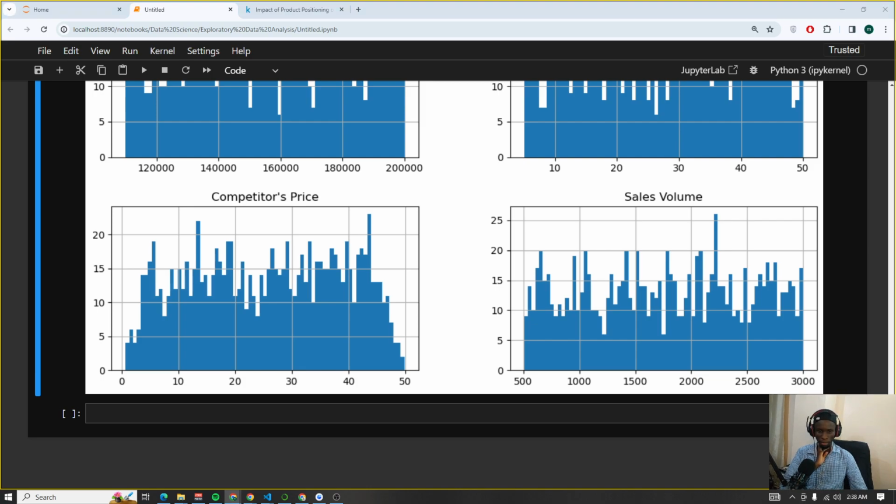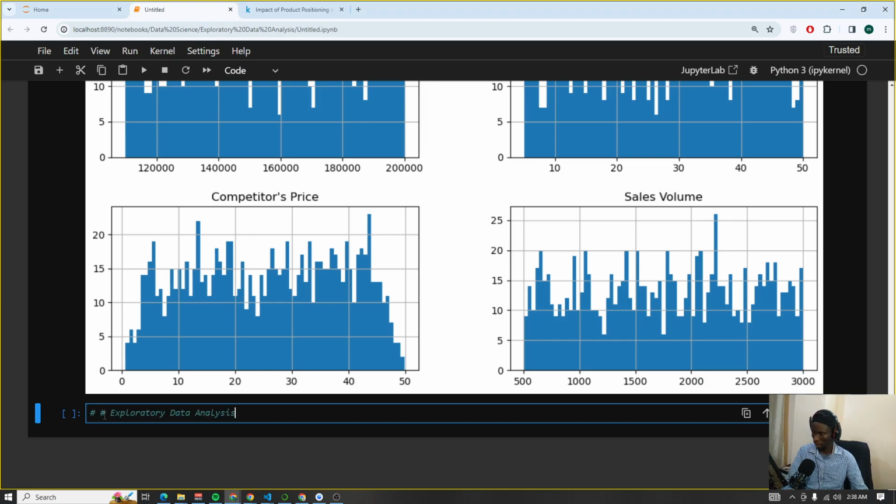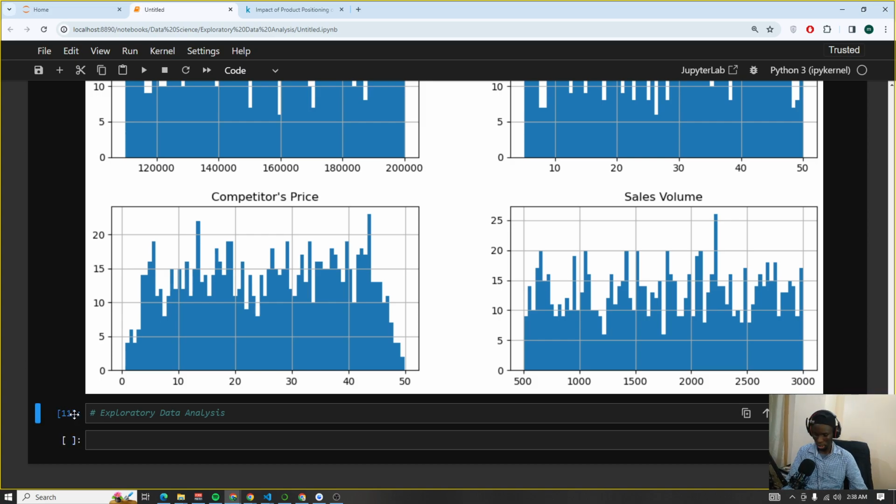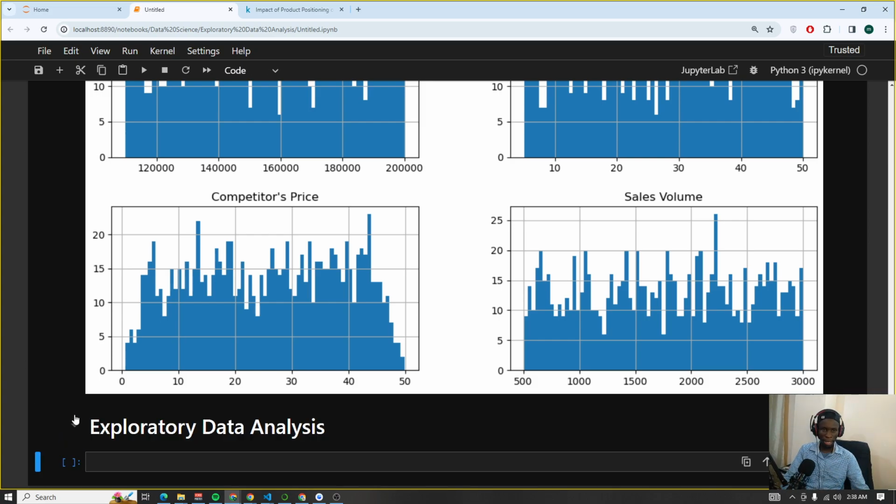And so we can then move to the elephant in the room, that's the exploratory data analysis. For this, I will be moving a little bit faster. I've already written this code, so basically I'll just be summarizing what we'll be doing.